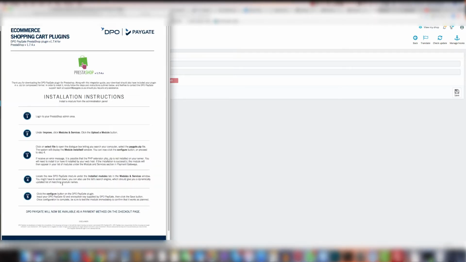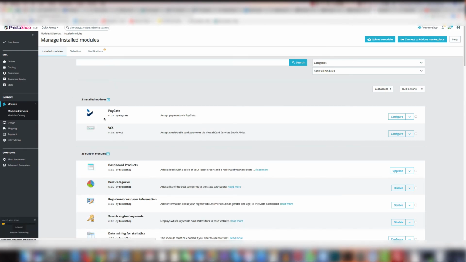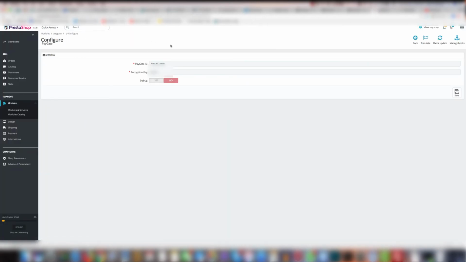Now it says we need to locate the new DPO PayGate module under the Installed Modules tab in the Modules and Services window. So I've got Modules, Modules and Services, and click on that. There it is, in 2 installed modules and 1 is PayGate. So now we click Configure. And it's exactly the same thing as we've just seen. So you see, if you click Configure when it's installed, that's the easiest and fastest way to do it, rather than jumping through all the hoops to get back to the same position.